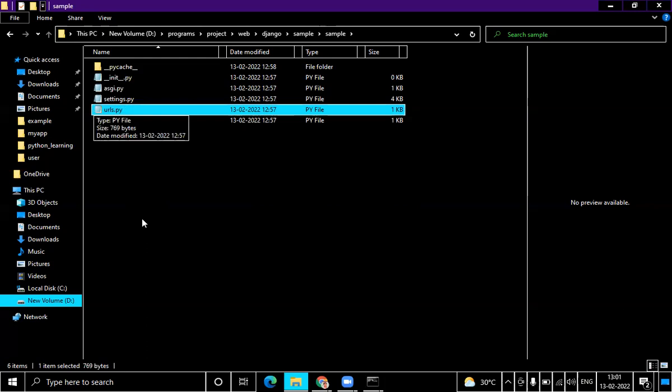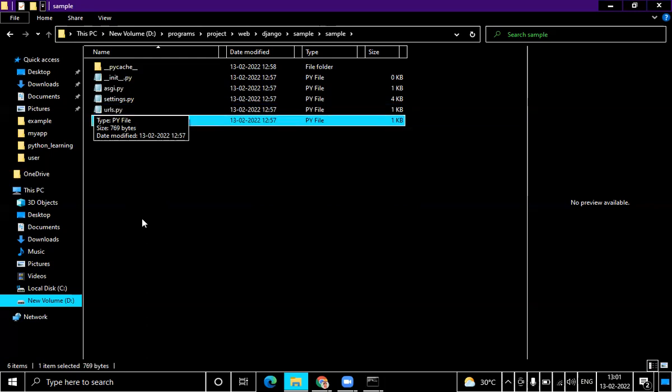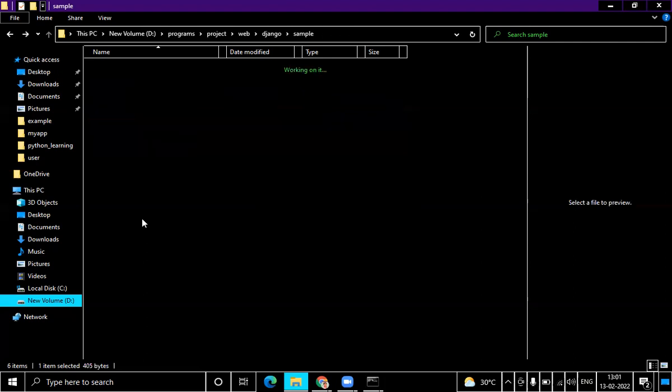For example, slash home means the home page should load, slash contact means the contact page should load. So likewise, we will define which page should load where. wsgi.py is for deployment alone, so we will see that later. So these are the files it generated.